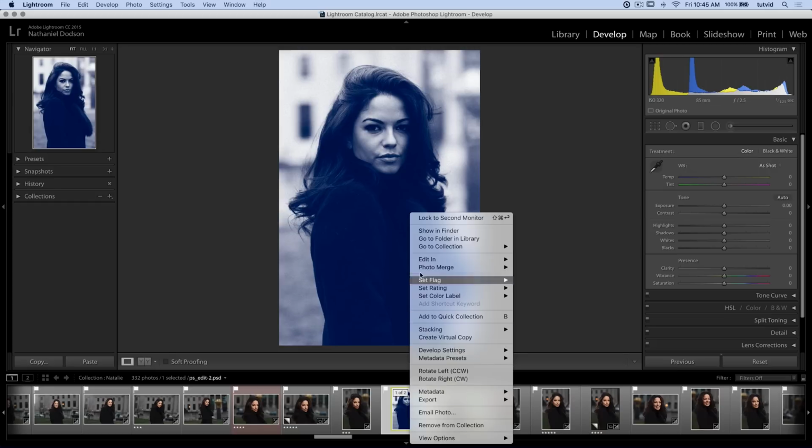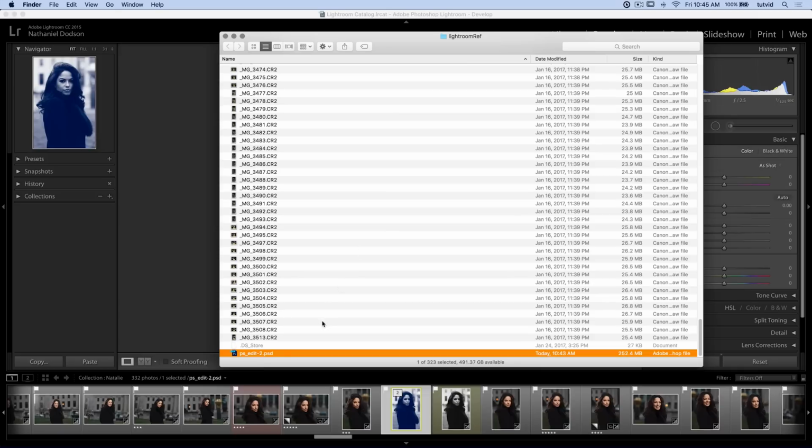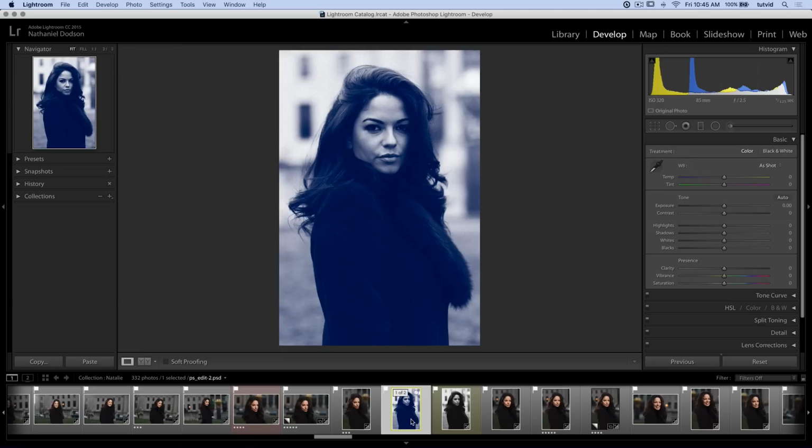Now, if I right-click on this and I choose to show it in the Finder, you can see that it is still a PSD. So what Lightroom is doing is it's taking the original RAW file and wrapping it in a smart object, and then it's saving it back to Lightroom as a PSD. So the original RAW file is still wrapped within that PSD as a smart object. So the smart object is preserving the quality and the richness and the amazingness of that original RAW file that we got out of our camera that we shot. So that's really pretty cool.